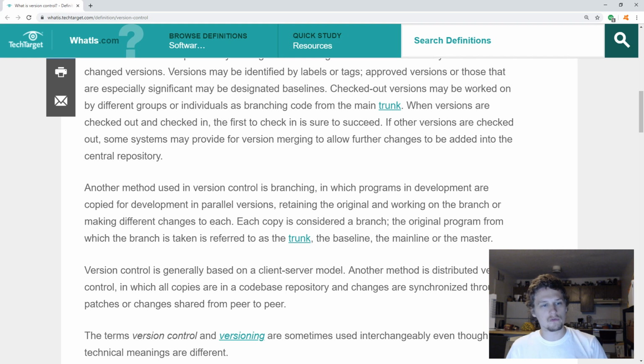Another method used in version control is branching, in which programs in development are copied for development in parallel versions, retaining the original and working on the branch or making different changes to each. See, now I'm just reading. I didn't understand any of that. Okay, so another method used in version control is branching. Gotcha. Okay, just taking it one line at a time.